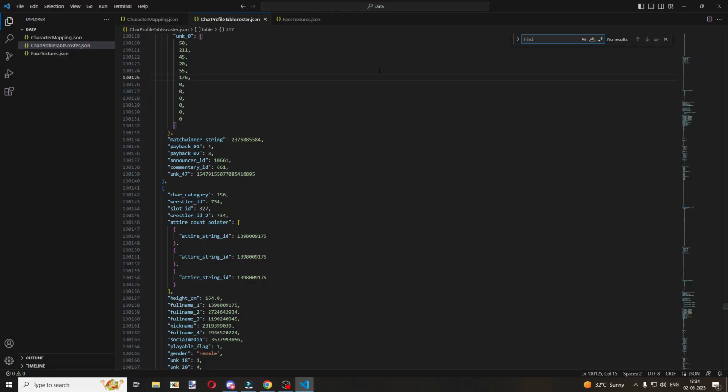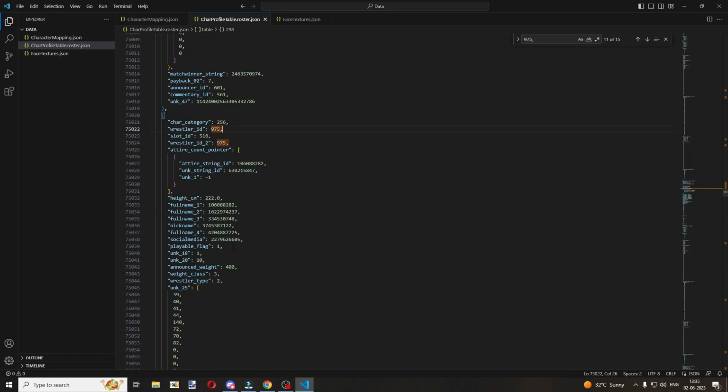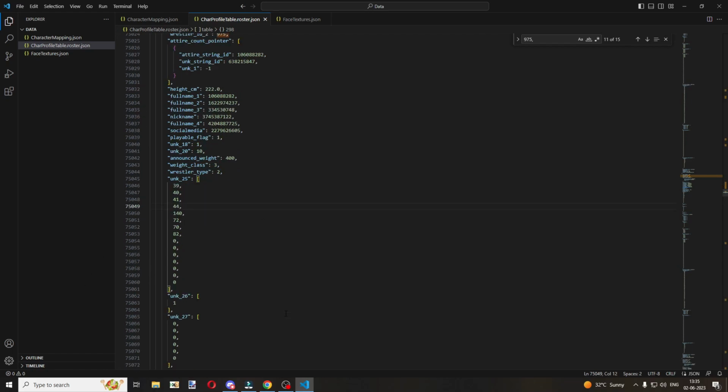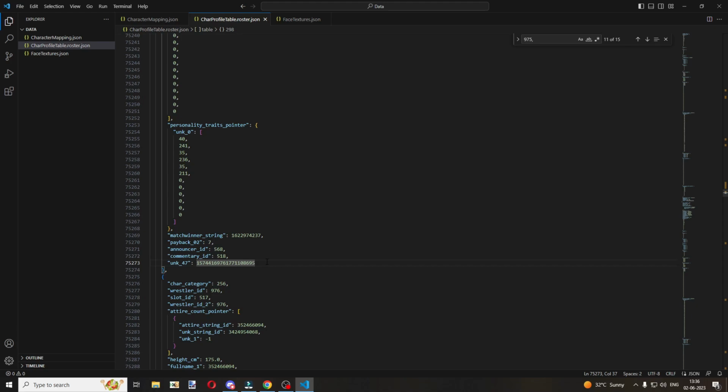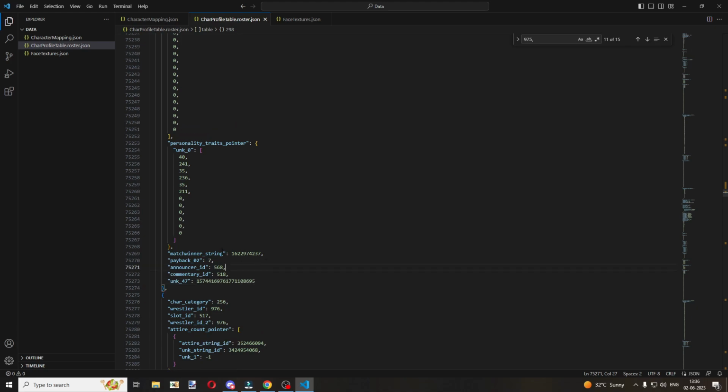The ID for Omos is 975, so I will find this data and I will copy this playable flag and we'll paste it right under the social media section in the Great Khali's data. I will also get the announcer and commentary data along with the paybacks from Omos, and I will paste it right under the match winner string.